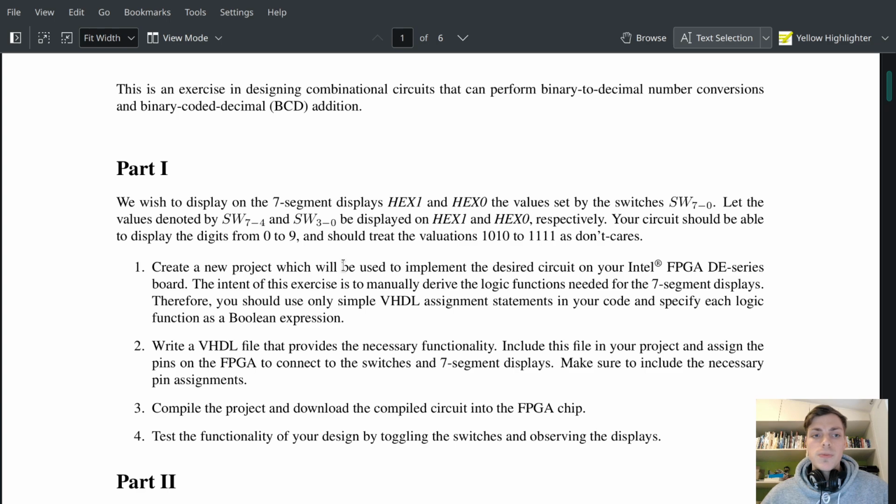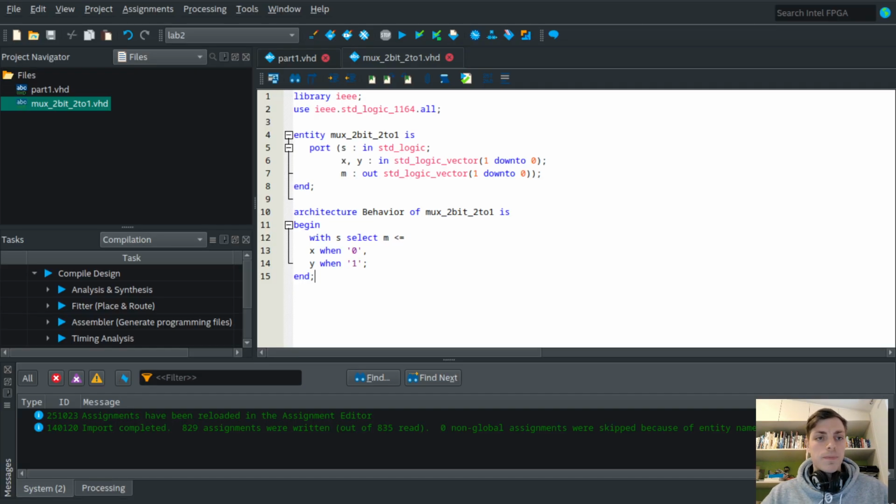Your circuit should be able to display the digits from 0 to 9 and should treat the valuations above 10 as don't cares. Create a new project which will be used to implement the desired circuit on your Intel FPGA series board. The intent of this exercise is to manually derive the logic functions needed for the 7-segment displays. Therefore, you should use only simple VHDL assignment statements in your code and specify each logic function as a Boolean expression.